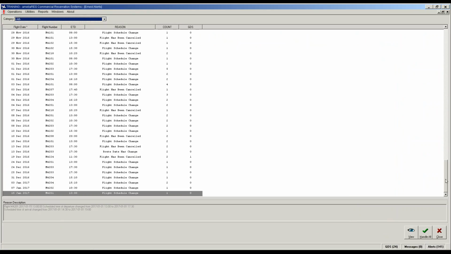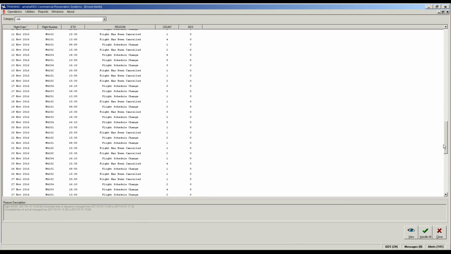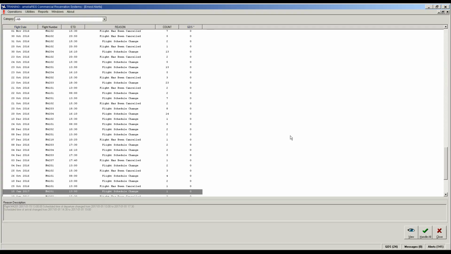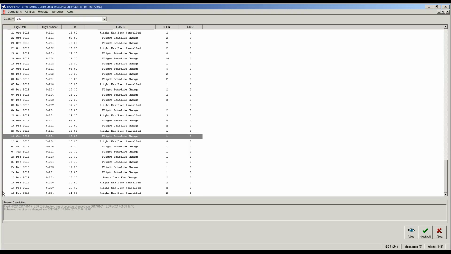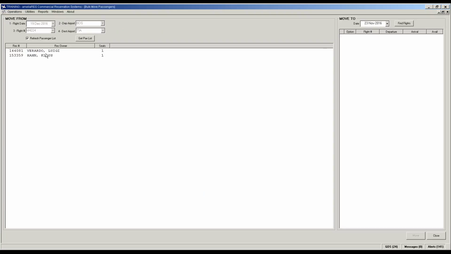December 19th. Okay, here's the alert. Okay, so here's the one we have. So when there's a number in the GDS list, you'll see two additional buttons down here on this alert screen, one for bulk move and one for ASC. So if I take a bulk move, it will automatically preload this screen to match what the flight information is.